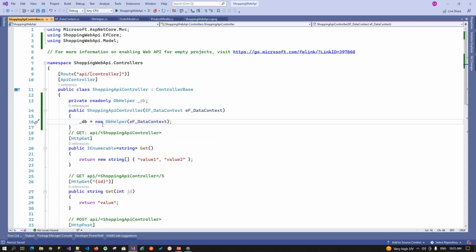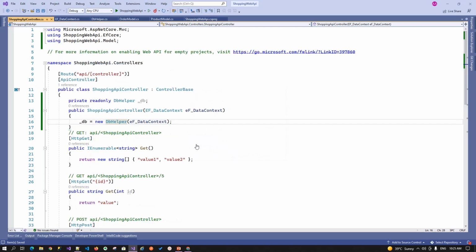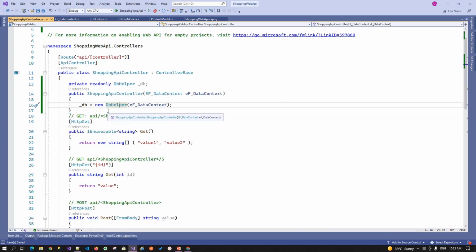Why are we doing this? We are creating a new object and passing the data context object into the constructor, because in the DB layer we are declaring the context in the constructor and passing it to it, so that we don't need to initialize it again and again. It will only be initialized when this shopping API controller is created. The instance of this will be created. It will automatically pass the context to its DB helper class.